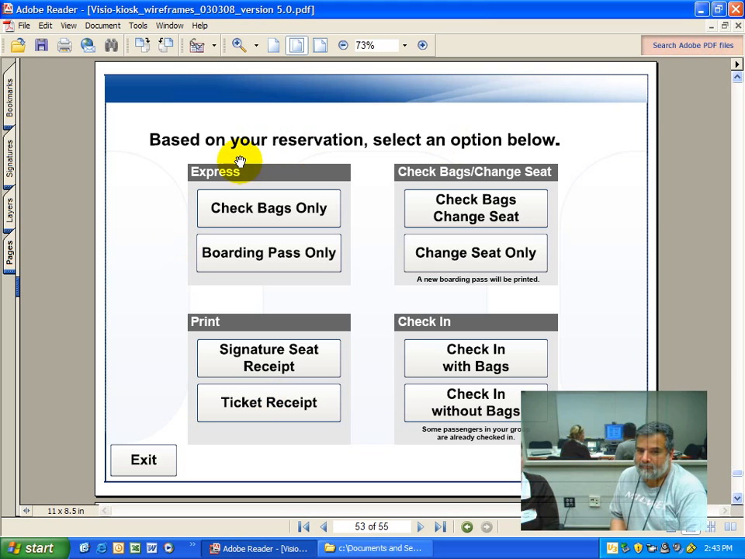So if you came to this screen, and now let's say that you're already checked in, and two people in your party are not checked in, but you just want to come here and reprint your boarding pass. You lost your boarding pass. Is boarding pass only, as long as I'm happy with where I'm seated, and if I know that they're where I want to be. Okay. Boarding pass only, the express. Okay. That's all I wanted.